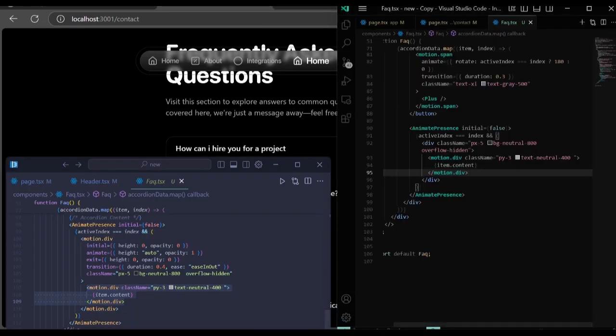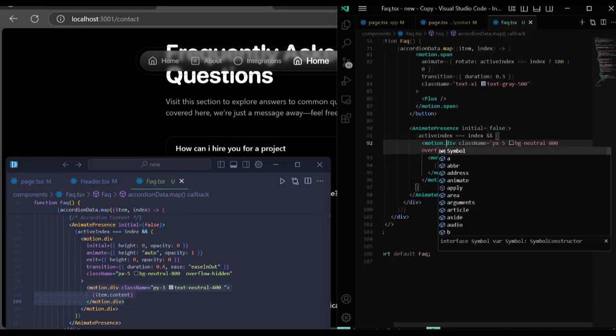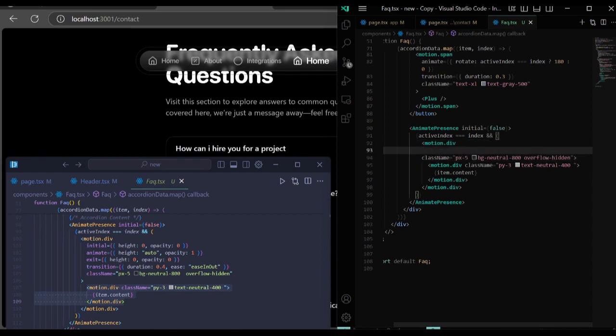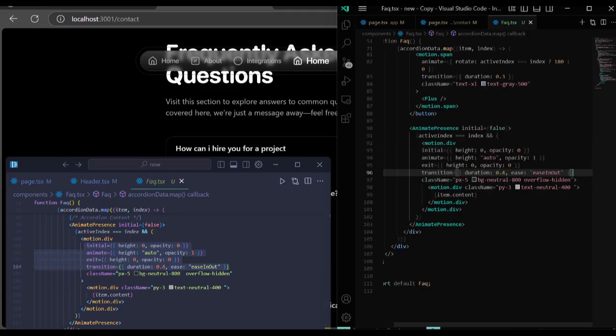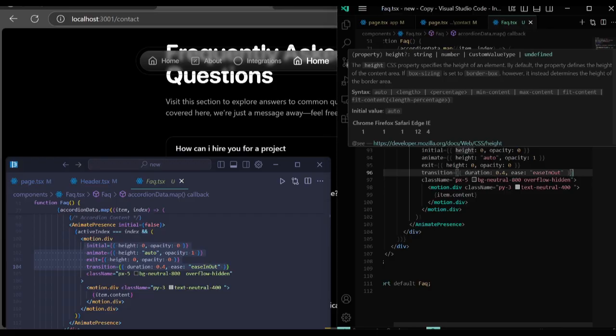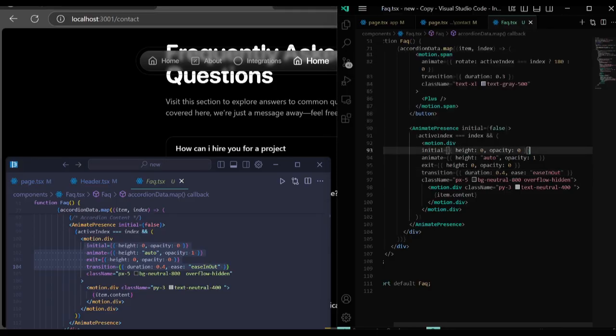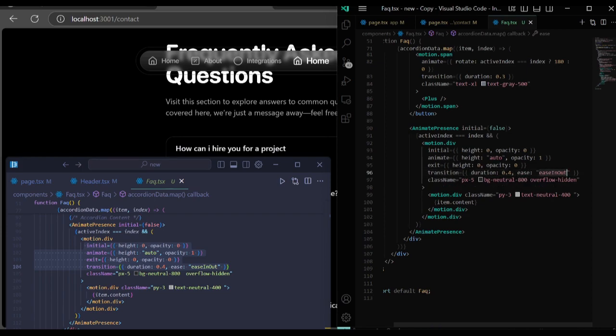So what we need to do is come back to this one, make it a motion dot div. So here we give it the animation. Initial, when it's still on, without click, it has a height of 0 and an opacity of 0, but when we click on it, the height should be auto, opacity of 1, and when we exit, the height will go back to 0 and opacity of 0. So giving it some smooth duration of 0.4, and ease type should be ease in out.